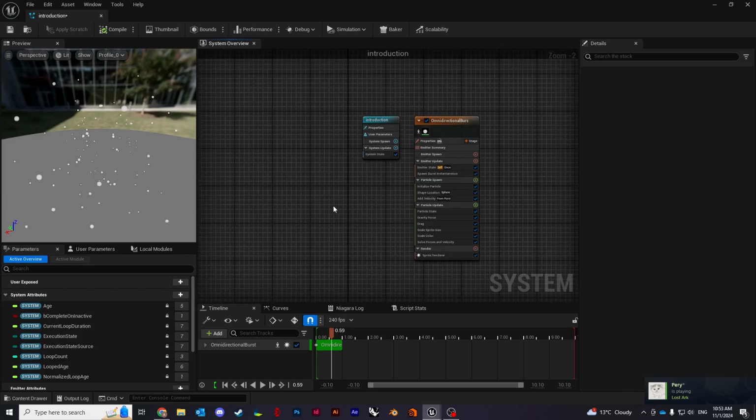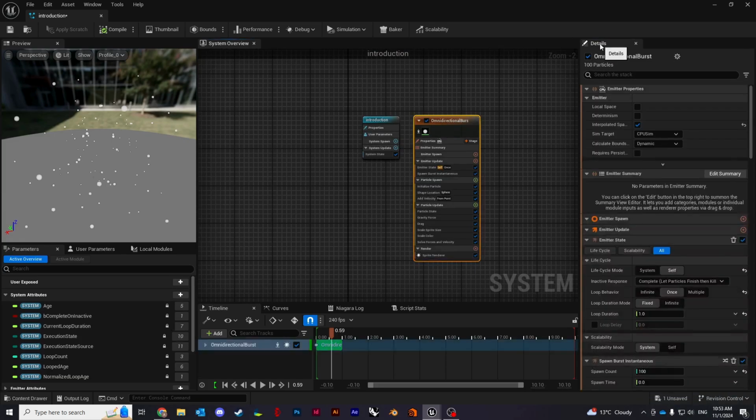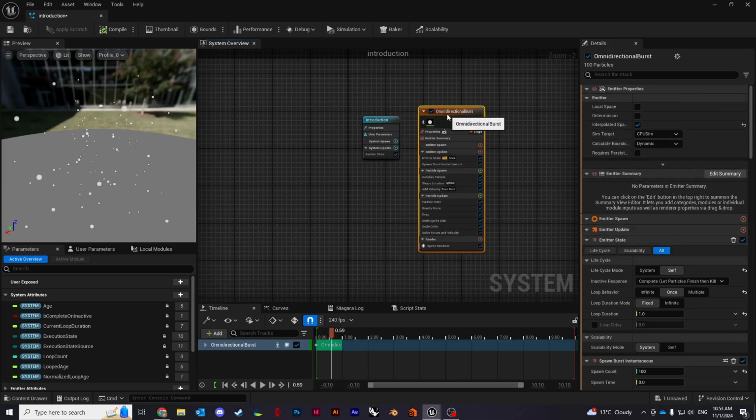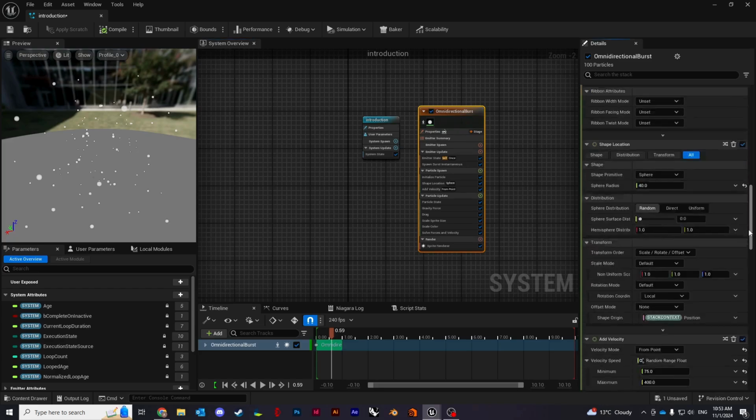So moving on to the right side, you'll see the Details panel. It's where you can view all of the parameters associated with the selected node or emitter, and you can adjust various settings here.